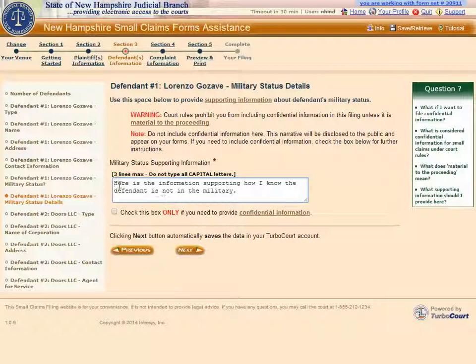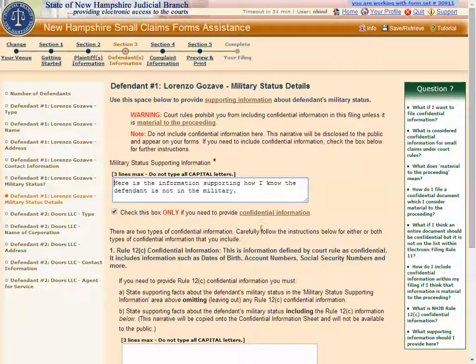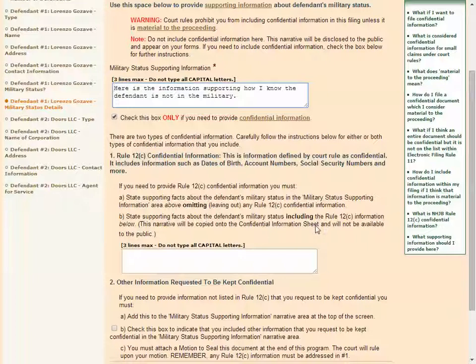If at any time you get to a multi-line box such as this where you're typing in information, you need to be very careful about confidential information. What is confidential information? Well, if I check this box, it will provide additional information and questions if I need to. So if you're providing dates of birth, account numbers, social security numbers, that's considered Rule 12C confidential information, and so it needs to be split. And so you check this box.